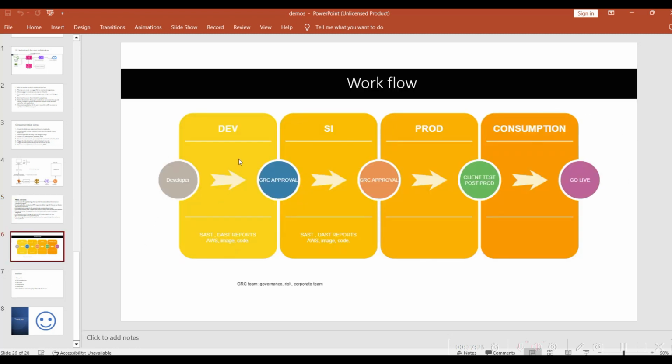So now dev is completed. Okay, so now what do you need to move from dev to SI? We have already developed the code. We have deployed in a dev ROSA and AWS dev account. So what should we require to move from dev to SI? First of all, we need to procure the SAST and DAST reports of AWS resources, your code and your image. Where do you get all this information?